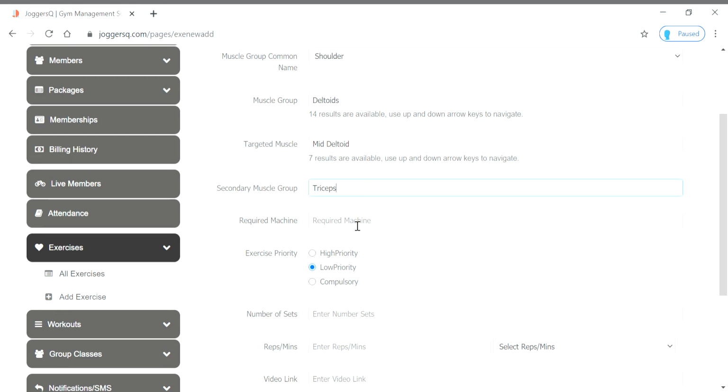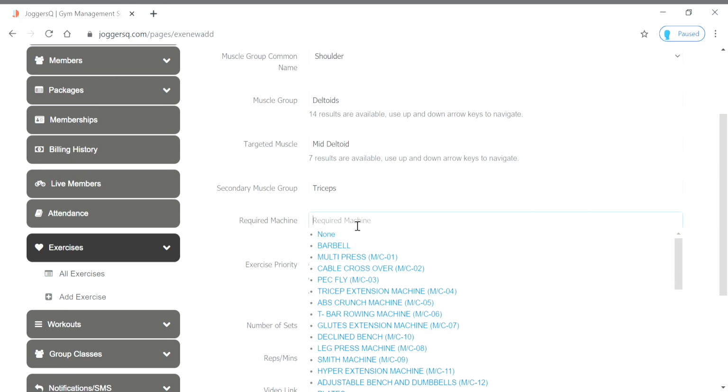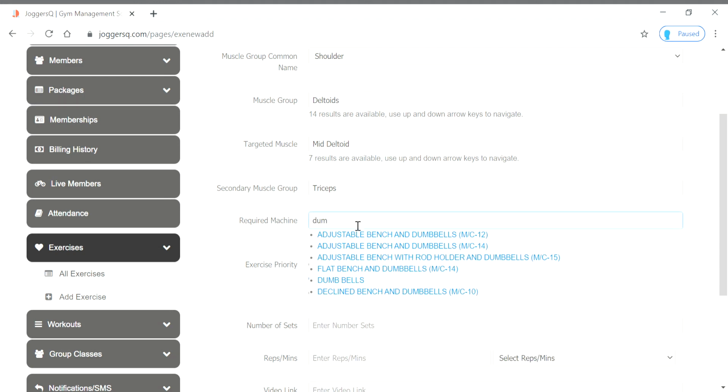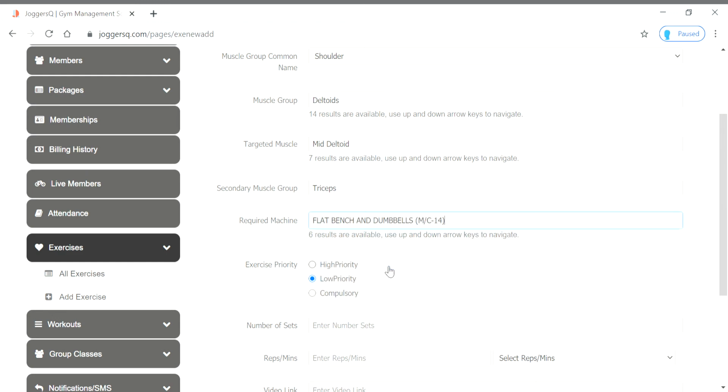Okay, the required machine is, what do we want? We want dumbbells. Dumbbells, flat bench and dumbbells. If you are sitting and doing the exercise, then you can select flat bench and dumbbells. If you are standing and performing the exercise, you can directly type dumbbells.